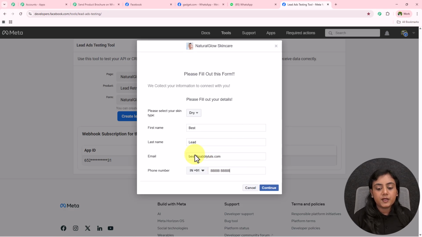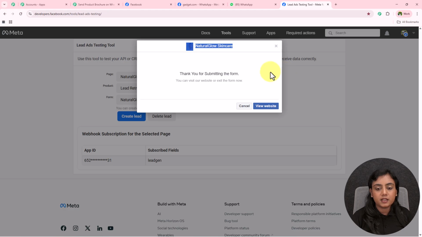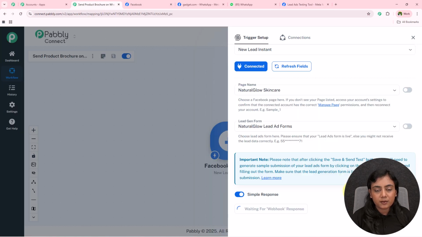Okay, after filling in all the details, I'll click on this continue button and on this submit button. And as I've done that, it says thank you for submitting the form. As now this test lead is generated, I'm going to go back to my workflow. It will take a few seconds for the response of the test lead to be captured.